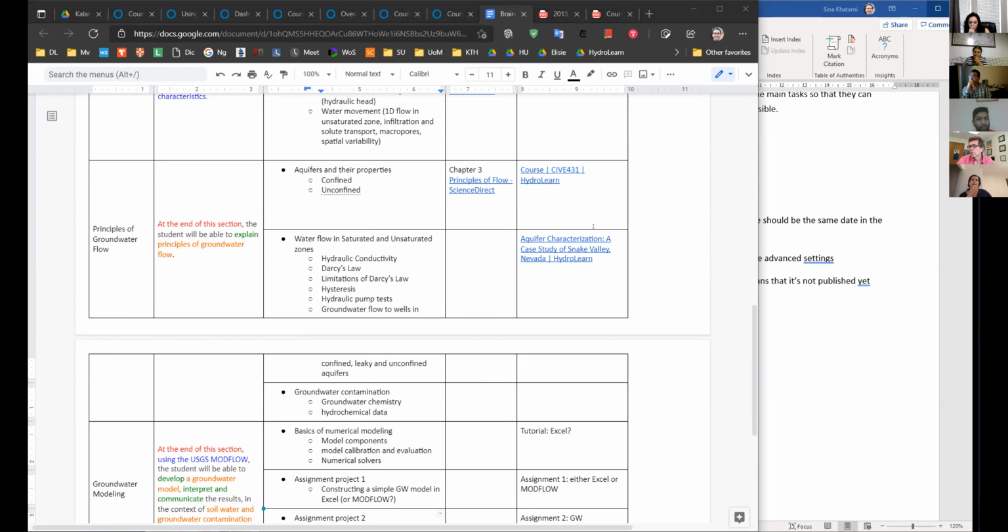Anybody else with any thoughts about this feedback? Yeah, so is the purpose of developing a model in Excel to just confirm that they have grasped all of the principles from the first 2 sections? Yeah, I would say so.